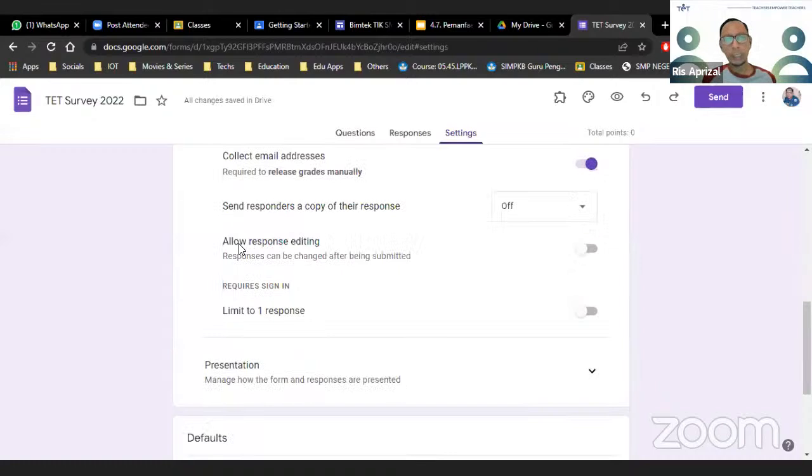Okay, and then the next is allow response editing. I think this is not recommended, because if you want to give them the quiz, they can't change their answer after submitted. So make sure this is off. It depends on you, but I recommend you disable this setting.